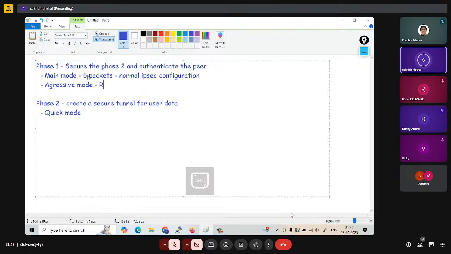Aggressive mode is only used in the case of remote access VPN, and it has 3 packets only. It is used in remote access VPN, like AnyConnect VPN of Cisco. Every OEM has their own VPN in that case. Okay, and this is using 3 packets, guys.